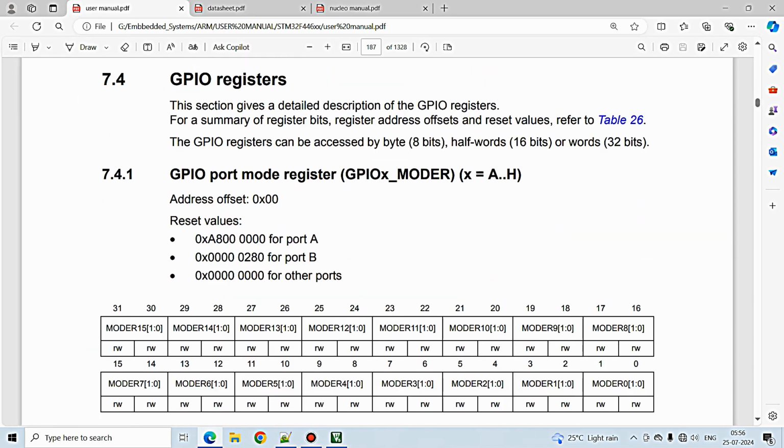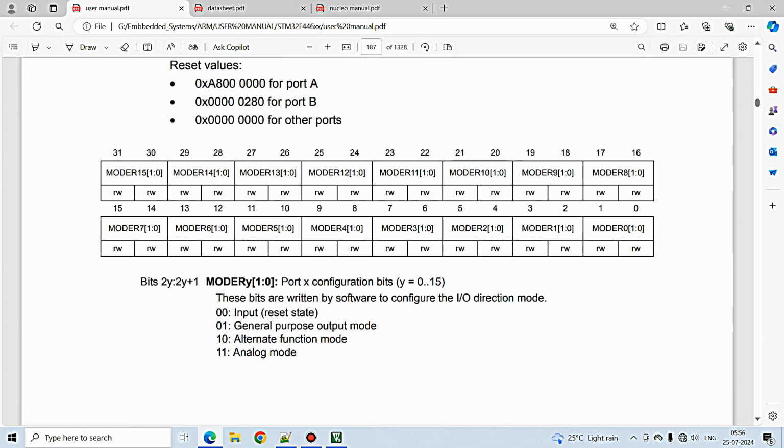Here you can see in this particular MODER register, we can do 4 different configurations for a particular channel. One is you can configure the channel in input mode, output mode, alternate function mode, and analog mode. So here we just want to configure PA5 in alternate function mode. This register is allocated in such a way that each channel has 2 bits for configuration.